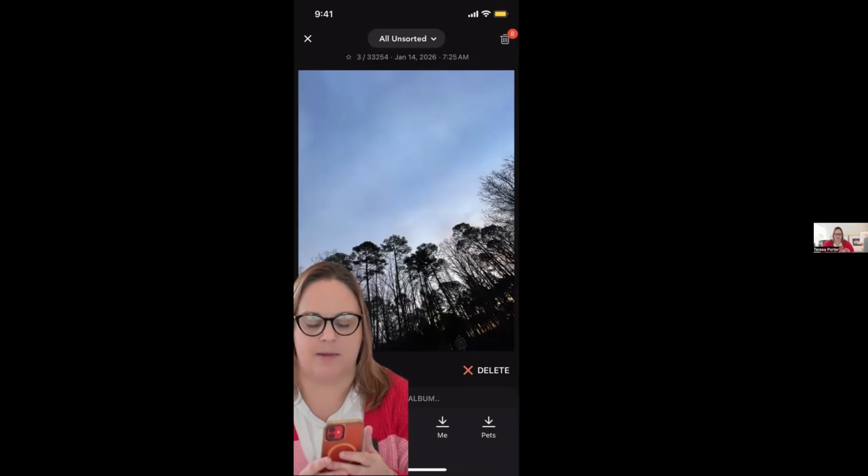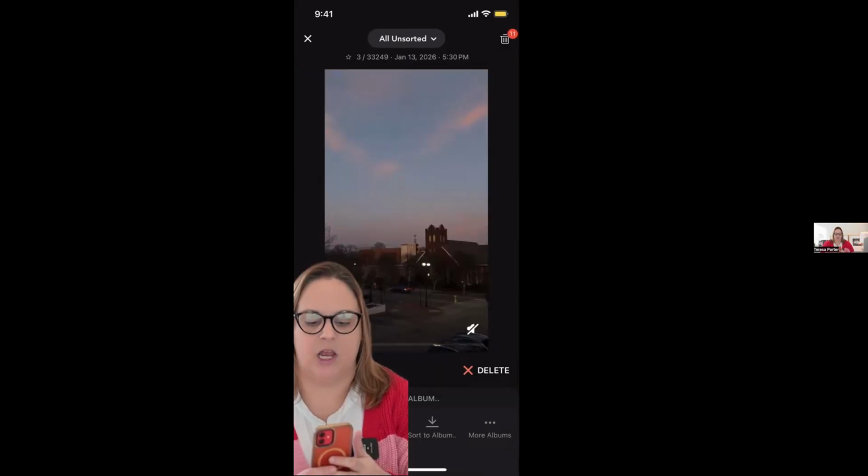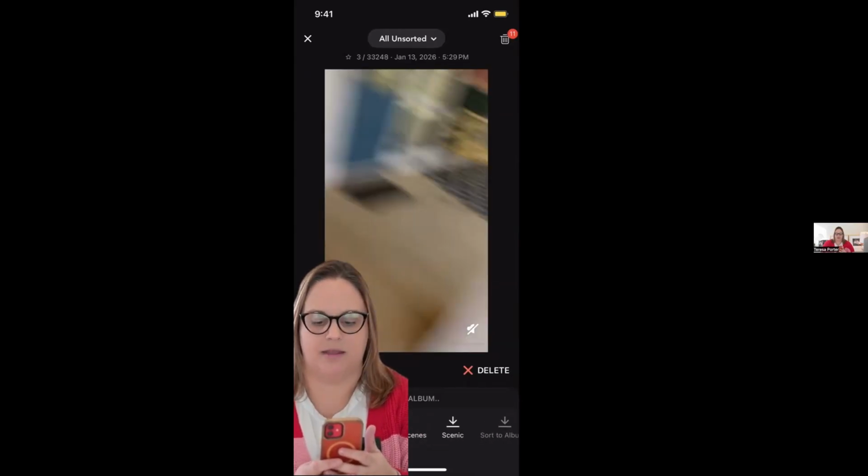Down here at the bottom, I have all of those albums. Now you can see why I don't want more than 10 or 20. And I'm just going to click the bottom arrow right across the top of Scenic. I'm going to click that, and it's gone down into that album. So now let's say I do want to keep this one. I'm going to drop it in behind the scenes.